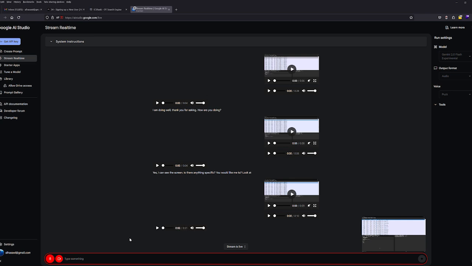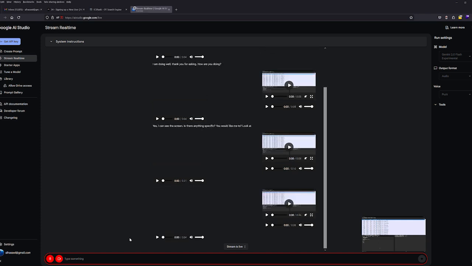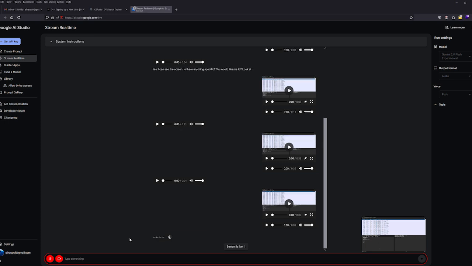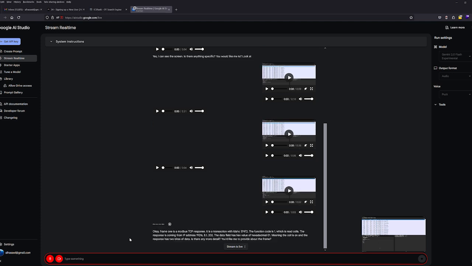Yeah. Can we start with frame one? Can you read it, please, and describe it? Frame 1 is a Modbus TCP response. It is a transaction with ID 37472. The function code is 1, which is read coils. The response is coming from IP address 192.168.1.202. The data field has hex value 01, meaning the coil is on, and the response has 2 bytes of data. Is there any more detail you'd like me to provide about the frame?